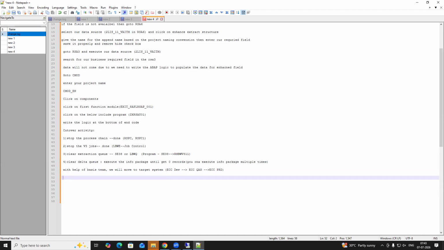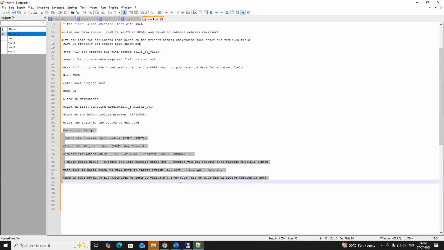Once the objects move to ECC prod, then we need to validate the objects. All objects, are they in active version or not? Okay, if it is inactive, then we need to activate the objects. Okay, this is the step we need to follow, the cutover activity. This is very, very important.